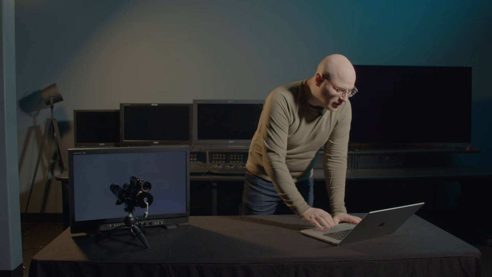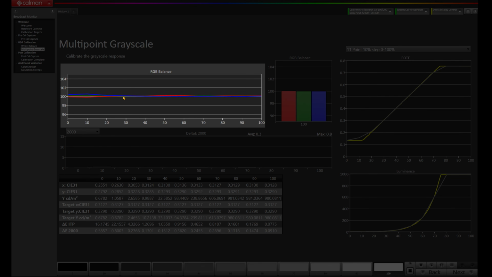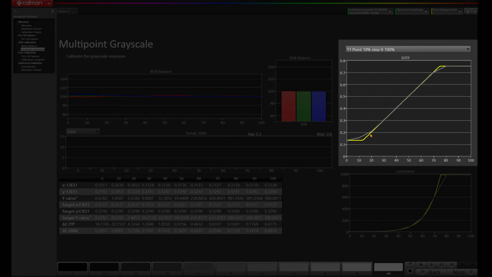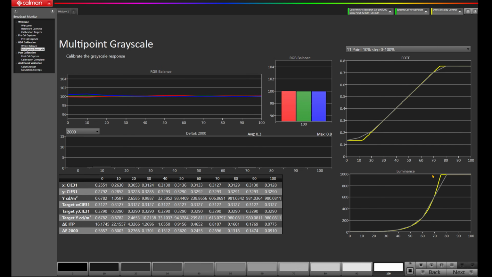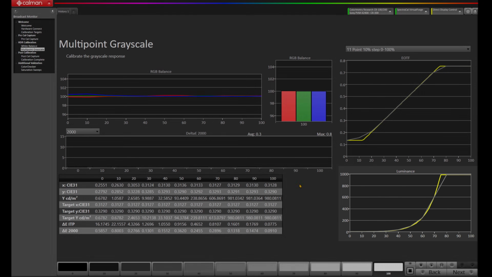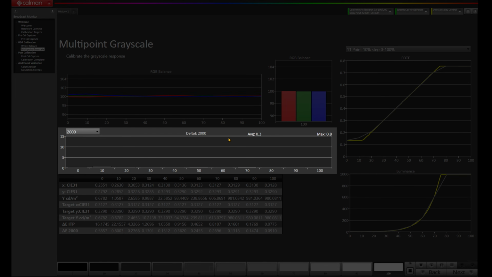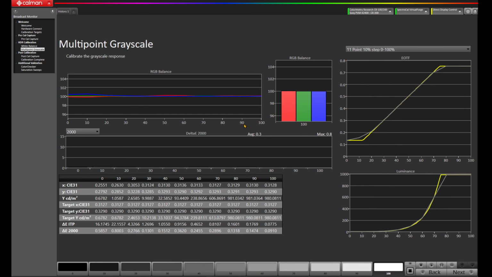Let's take a look at our results. The multi-point grayscale is still tracking the RGB balance very nicely. We can see on the EOTF curve that the gray measurement line is tracking the yellow target line very nicely, and we also see the same thing on the luminance chart. If we look at our delta E2000 error, we have a max of 0.8 with an average of 0.3. We're now tracking up to 980 nits, much brighter than we were before.